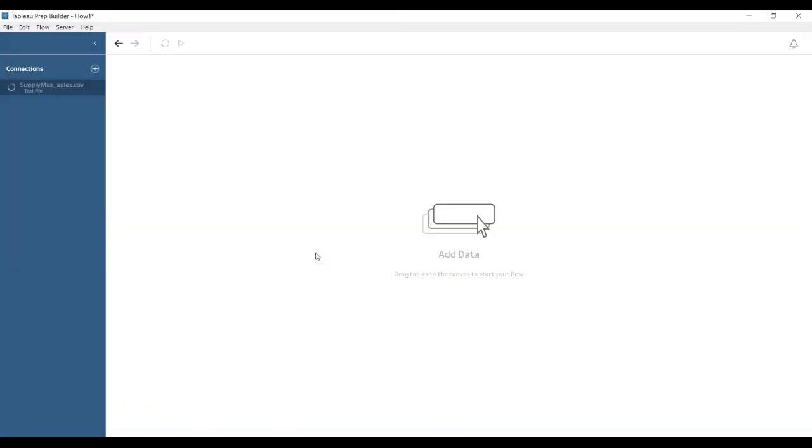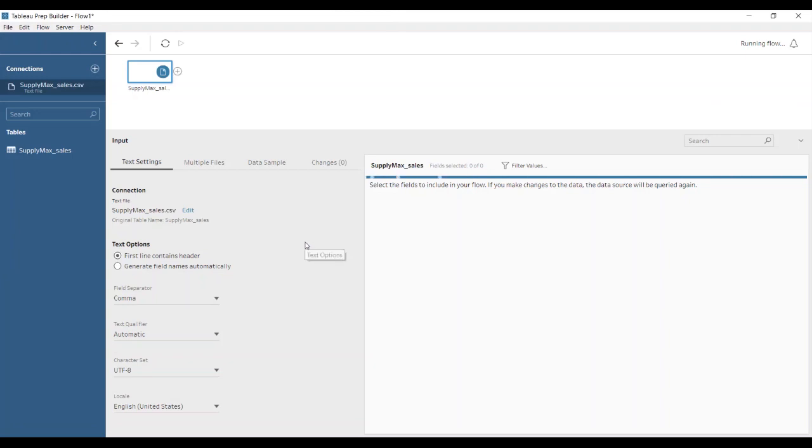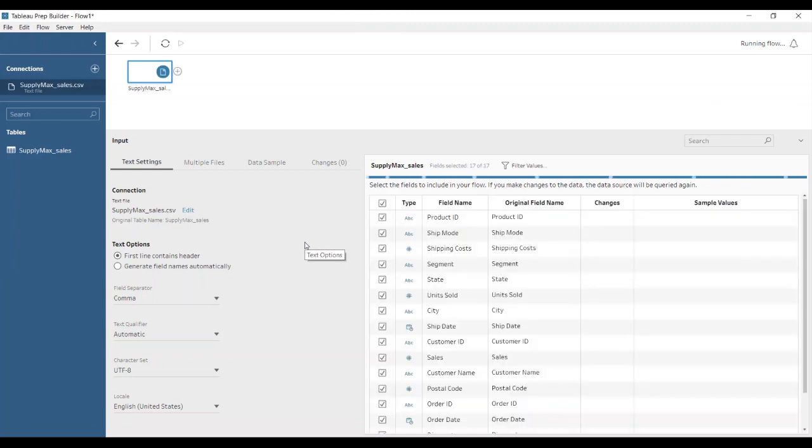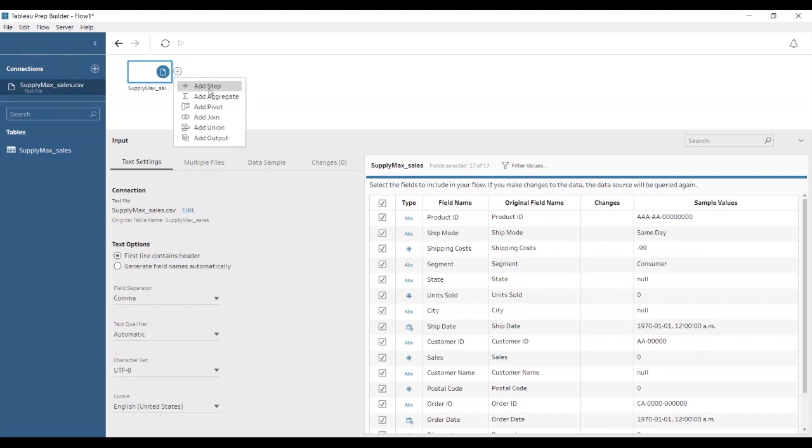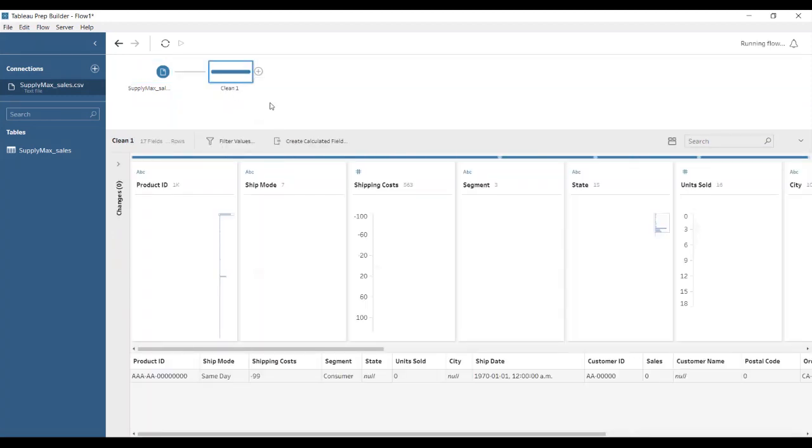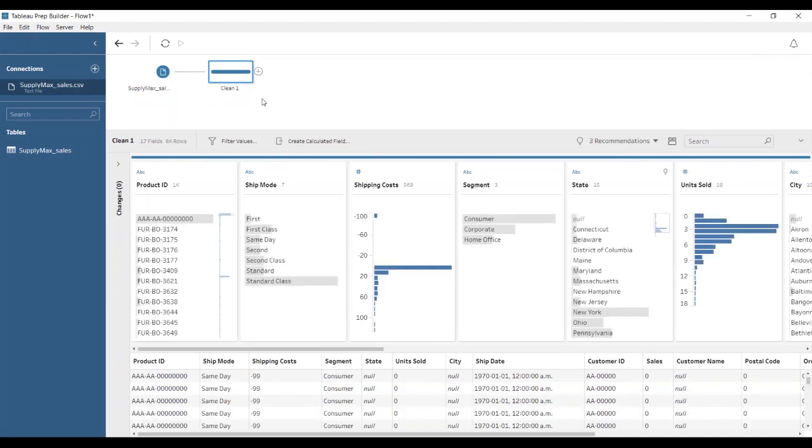So I'm just going to click on that. And you'll notice that what Prep does here is that it will add information to the flow pane. You'll see this is the type of data that I have, similar to what you see inside Tableau Desktop, with the field names and all the different details. Because we're looking at cleaning up data, I'm going to add a step to this. If I click on the plus sign, I have multiple options. I'm going to add a step, and my goal is to go through the process of cleaning my data. Once I clicked on that, underneath it wrote "Clean," because it identifies that this is what I want to do with this data.